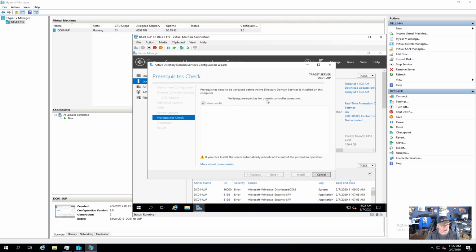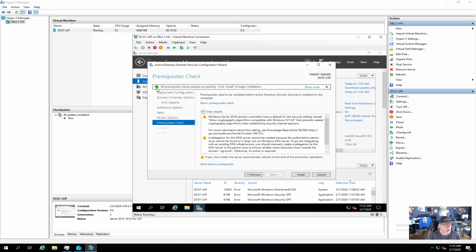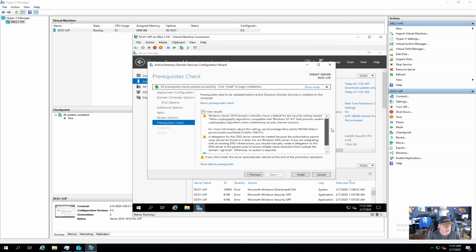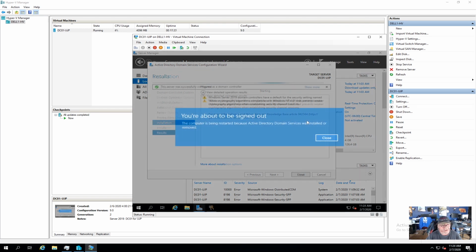Now it's going to go out and verify the prerequisites for the domain controller. And as long as you get a green arrow here, or a green check here, don't worry about these. You can click on these links if you want to, but I wouldn't be worried about them. They'll be corrected after we get Active Directory installed. So now I'm just going to click on Install. And again, this will take a little bit of time, so we'll let it run, and we'll come back when something changes.